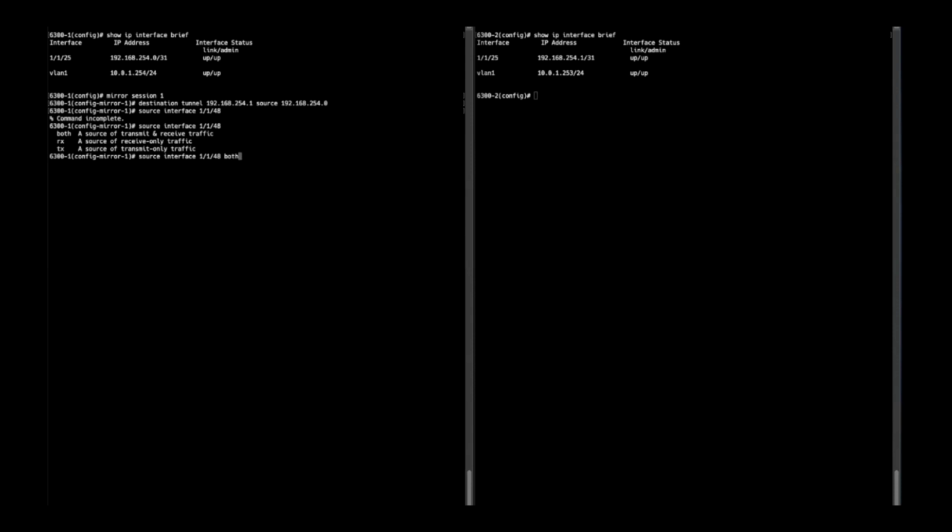Both directions. And then we're going to go ahead and just enable this right now. So that's the source side. So now this switch is capturing packets from port 48 and forwarding them in a tunnel to 192.168.254.1. And so here we need to configure our endpoint to decapsulate those packets.